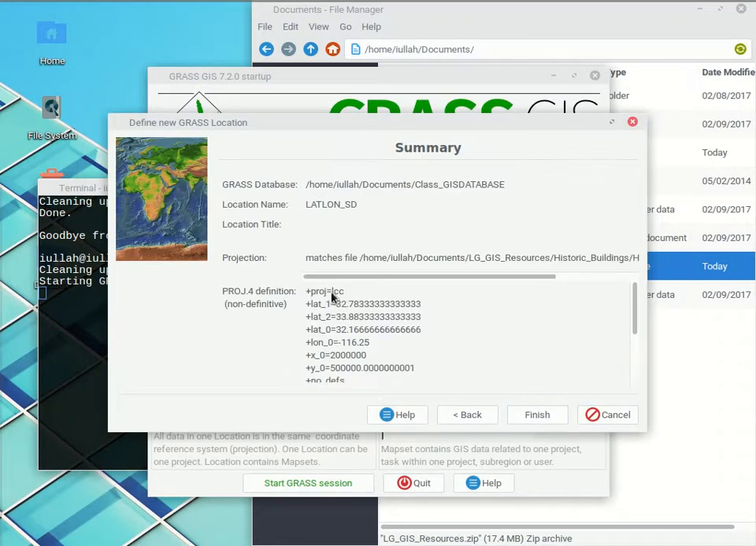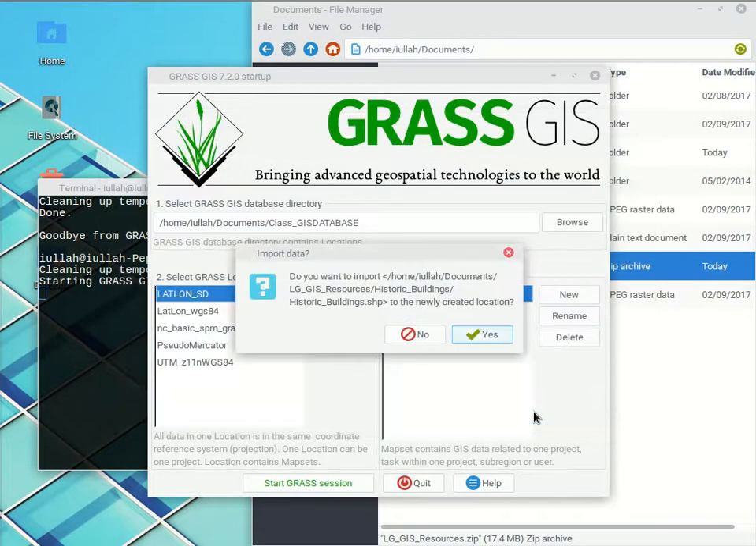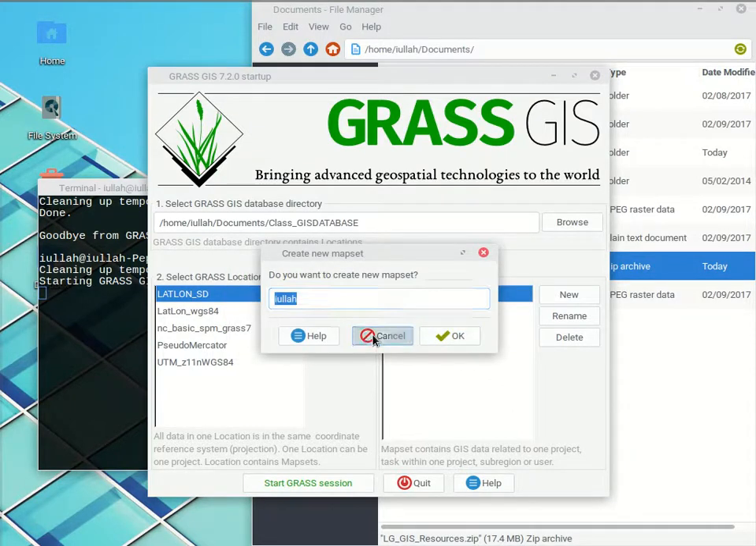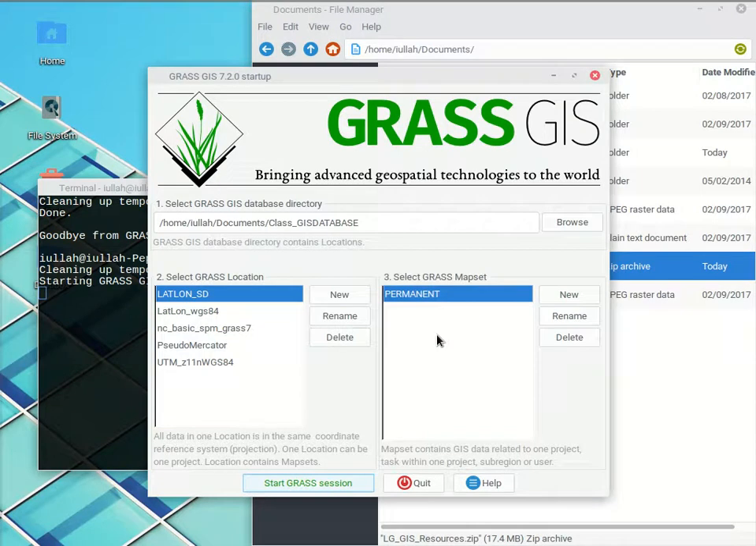Now you'll see this is slightly different from before, whereas before it said Mercator or something like that. Now it's saying LCC. So it's actually reading in the projection information from that particular file. All of the rest of this is information about that projection information. All right. We'll hit finish. It'll say, do you want to import that particular piece of data you pointed me at? I'll say, yes, please. Click OK. In this case, I don't want to make a new map set. All right. I'm going to start now on my lat long SD permanent GRASS map set.